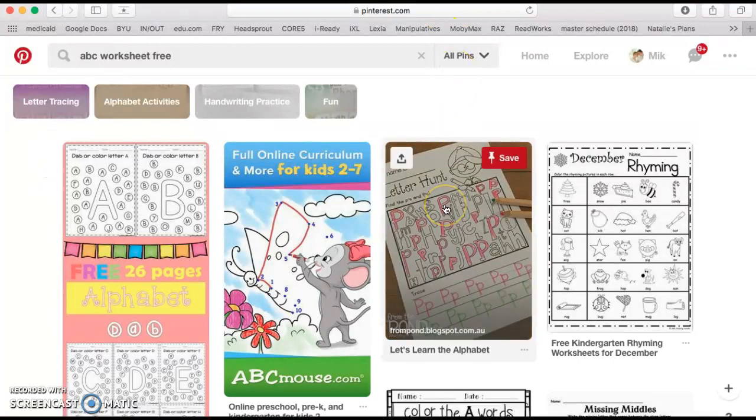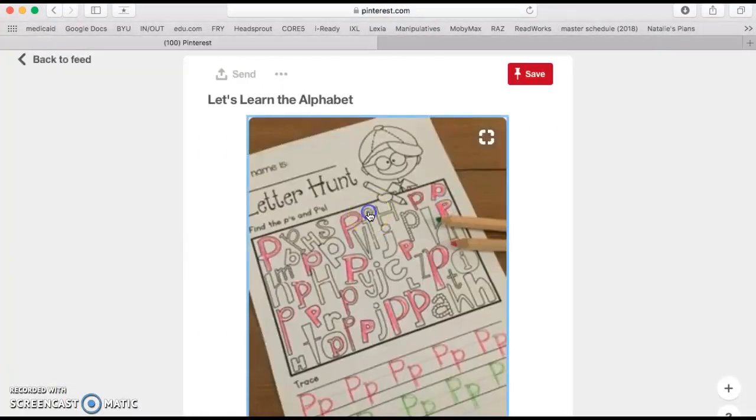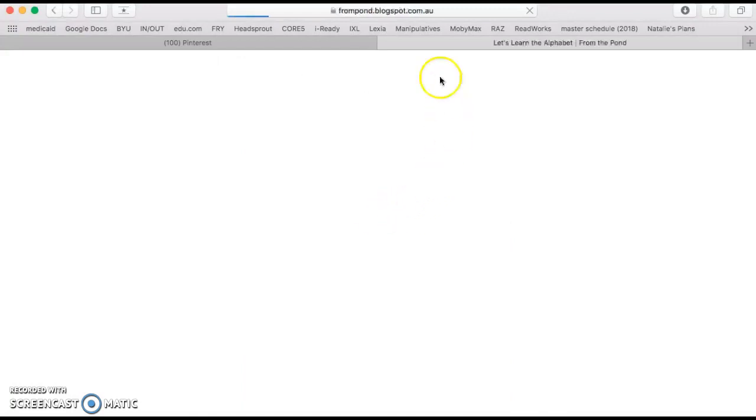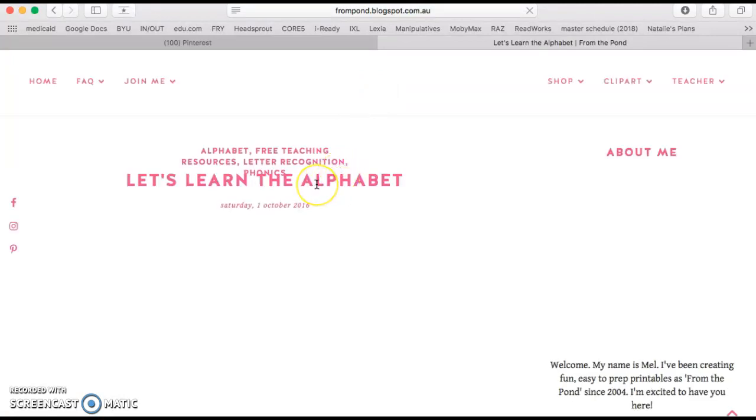So let's say I want to use this worksheet. I'll click on this picture right here. It's now brought me to a different website. From this website, I'll be able to download this ABC worksheet.